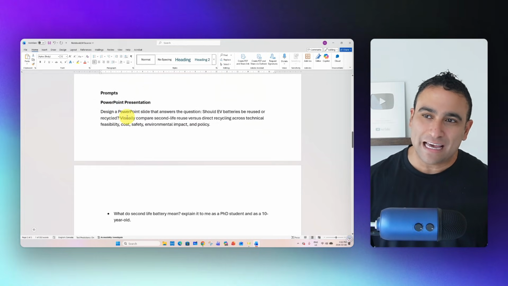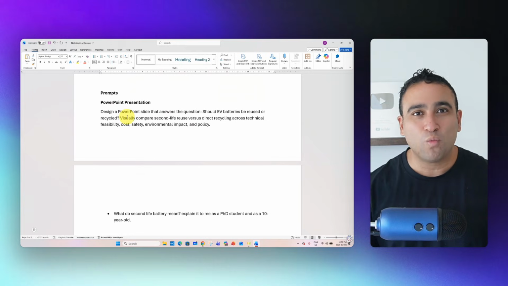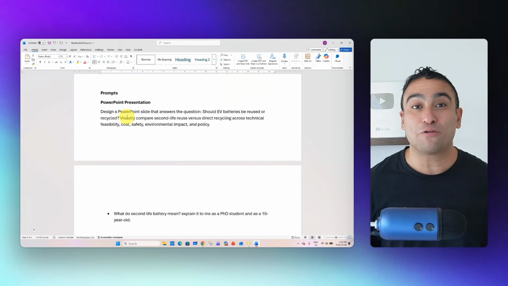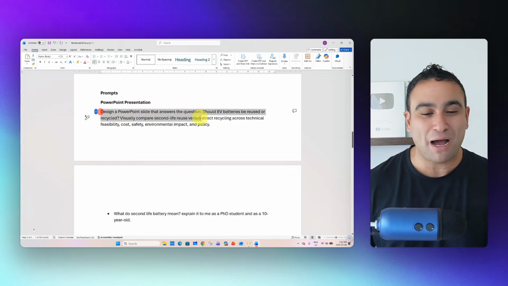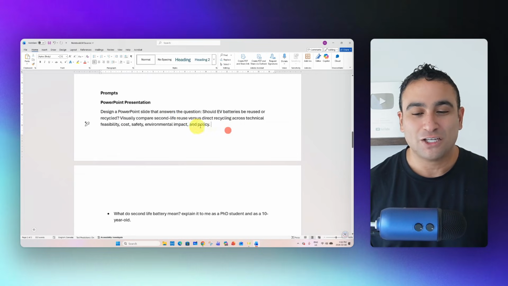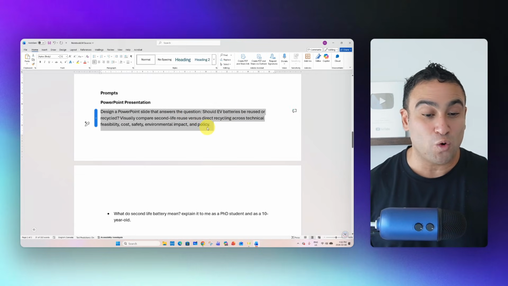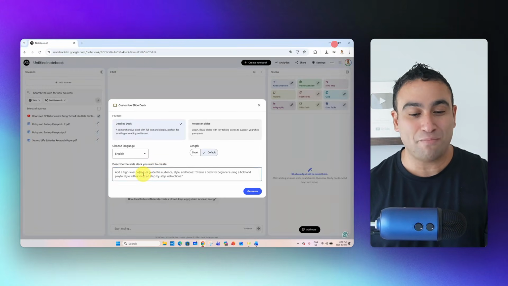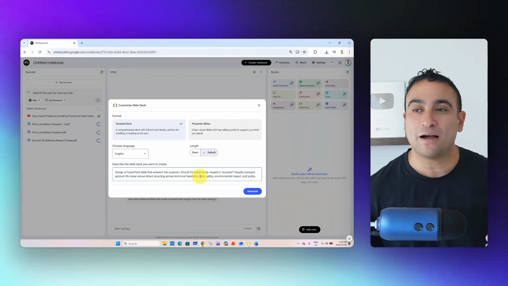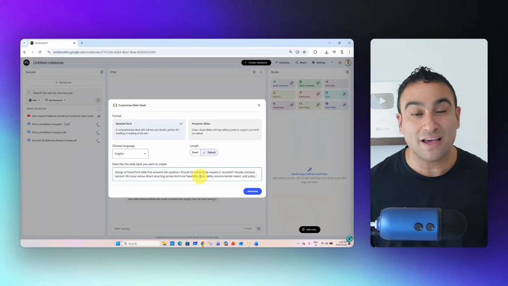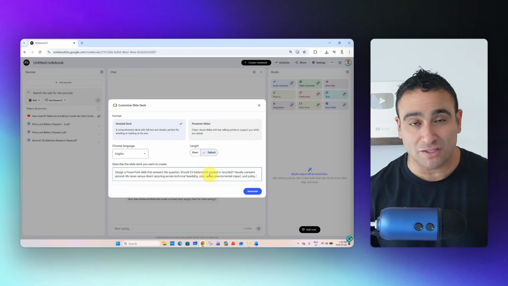Now you can simply tell the AI model what you want to include as part of your PowerPoint slides. So for example, here I'm asking it, okay, I want you to design a PowerPoint slide that answers the question, should EV batteries be used, reused, or recycled? So I'm just going to copy that prompt. I'm going to come back. I'm going to paste it here. And I'm also going to include that I want the slides to cover cost, safety, environmental impact, and policy.